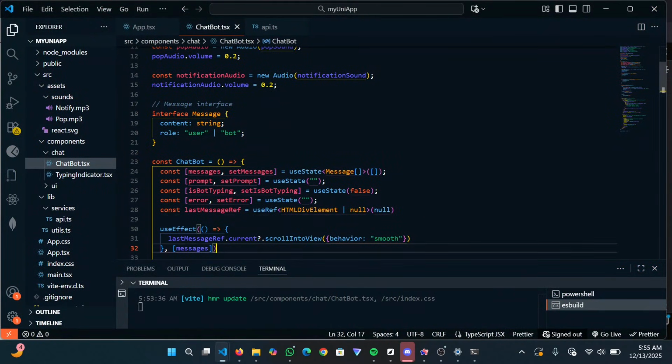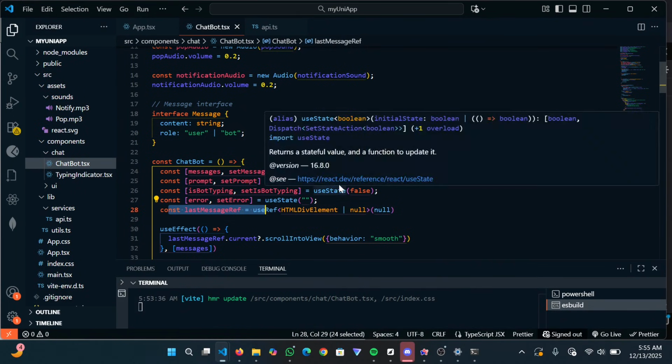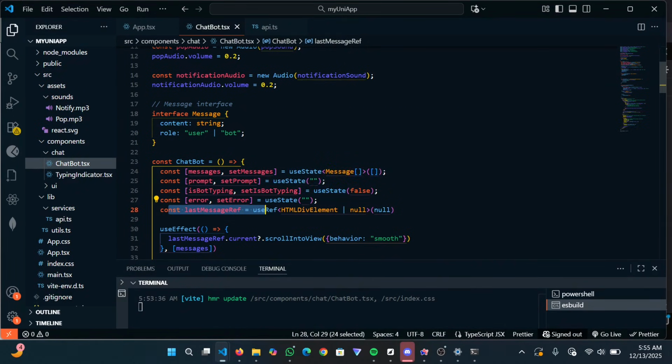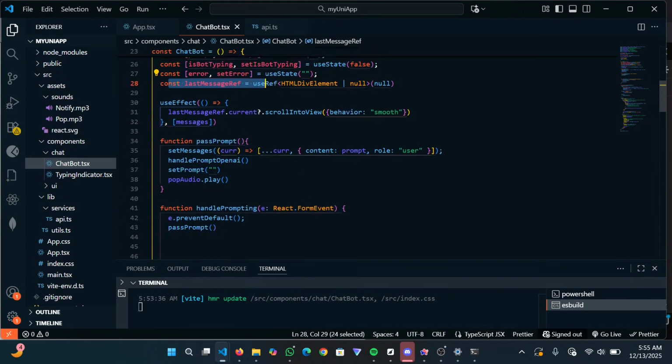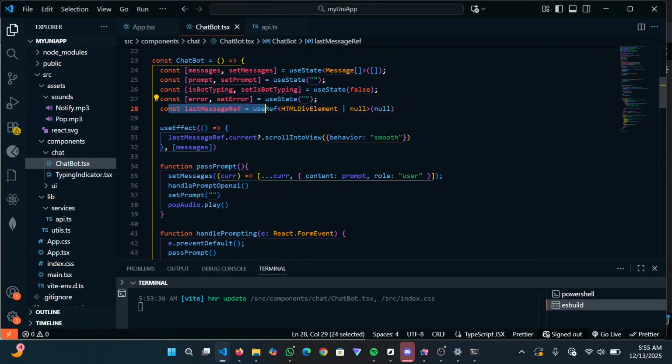So we have the last message ref. With this we can now point down to an element on our DOM, and we have to make sure that this keeps scrolling into view whenever messages get updated. And we have to add this last message ref to the last message we have on the screen. That's what we needed to do. So I think we are good to go.